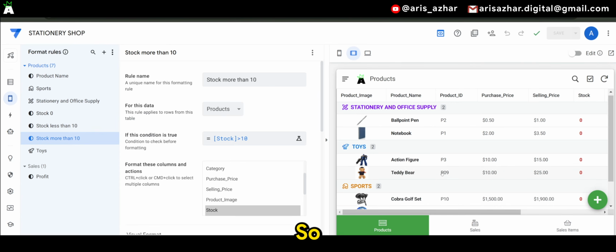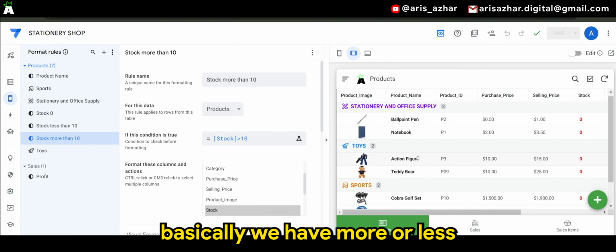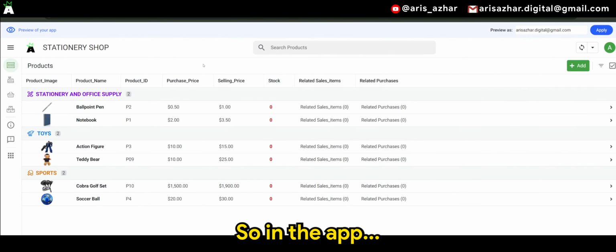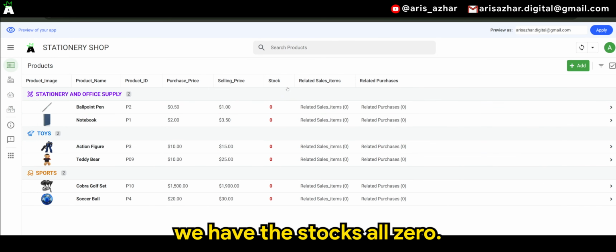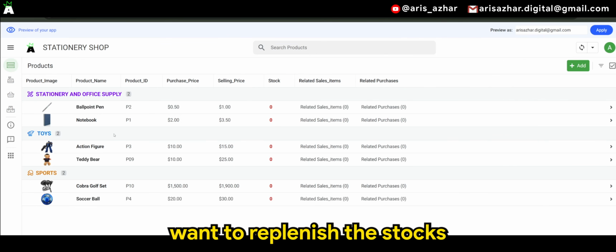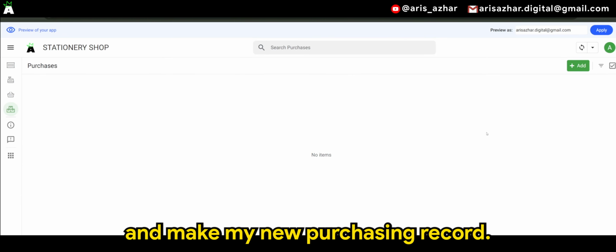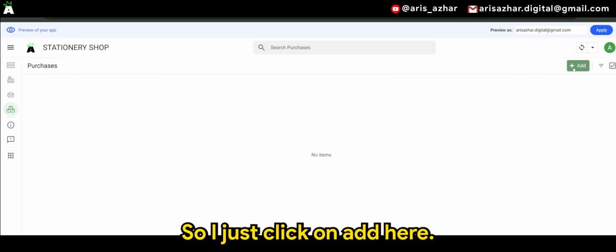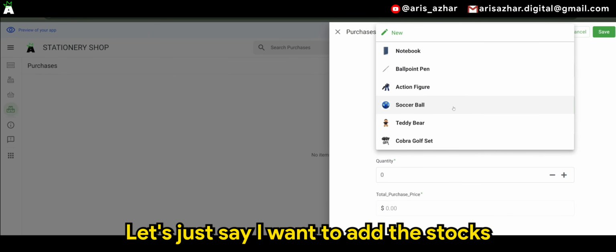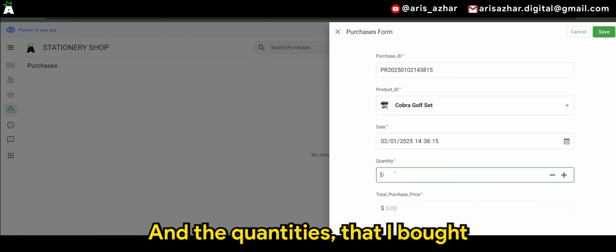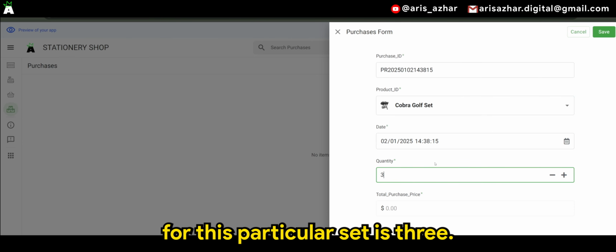Okay, so basically we have more or less the setup completed, and let's make a run through. So in the app, as you can see, we have the stocks all 0. So if I, as the store owner, want to replenish the stocks, I will go to purchases and make my new purchasing record. So I just click on add here. Let's just say I want to add the stocks for the golf set, and the quantities that I bought for this particular set is 3.